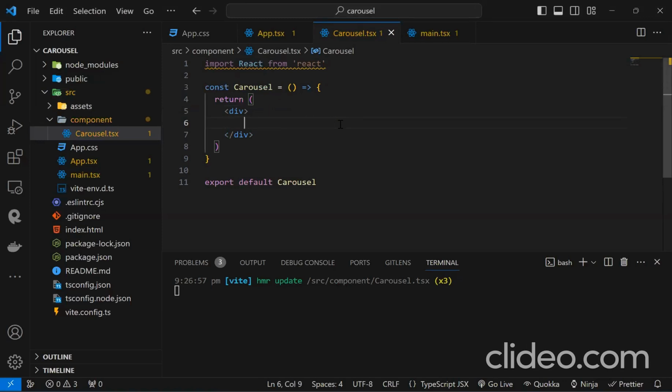We have successfully completed the first part, that is, getting the project and the folder structure ready for the development phase. Now, if we have to make a carousel, how are we going to make it? So what does carousel mean?